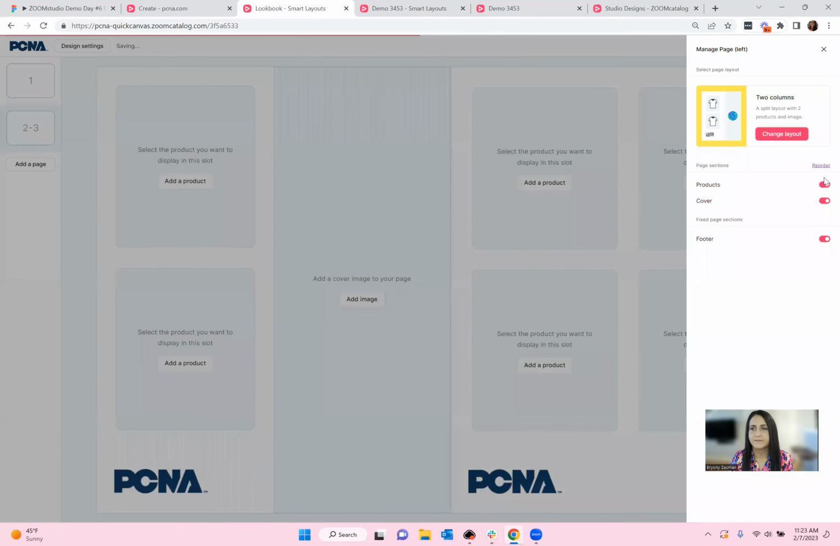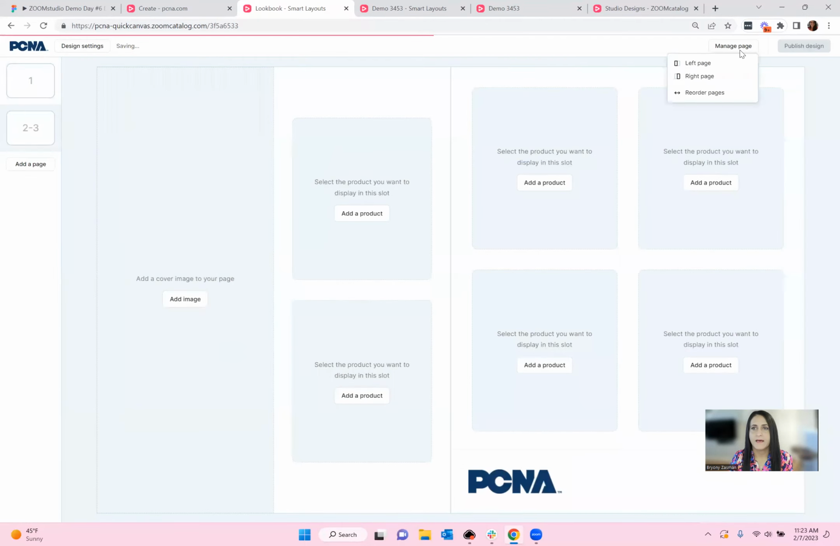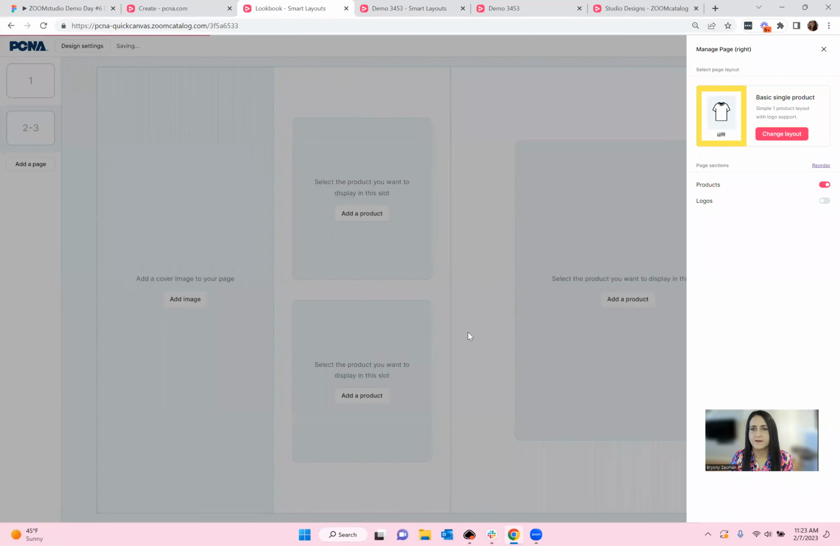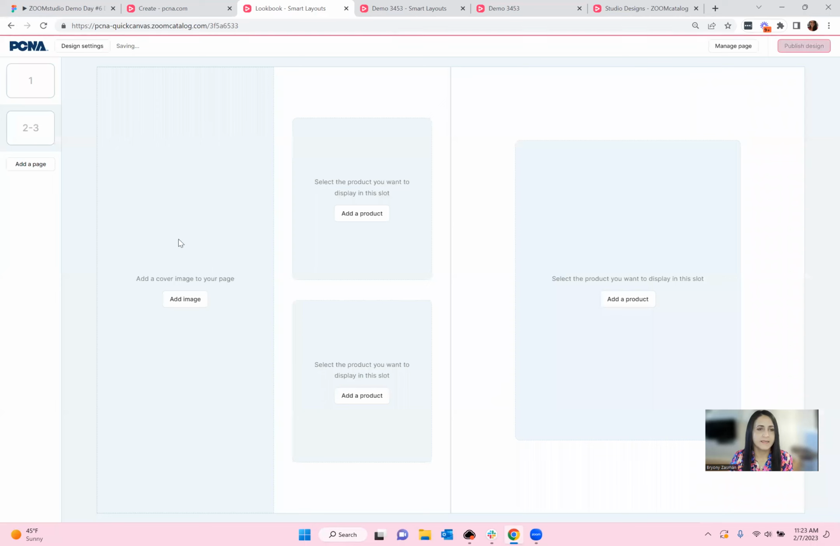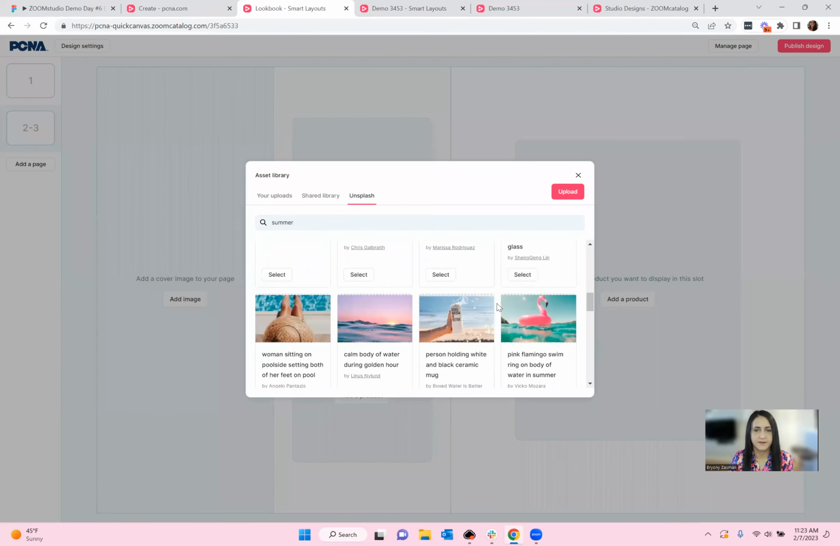I can rearrange these blocks if I want, and maybe turn off the logo. And then on the right, I'm going to do one featured product, and again, turn off the logo. So now all I need to do is click on each block and add the asset. We'll go back to Unsplash. We'll find another image here.